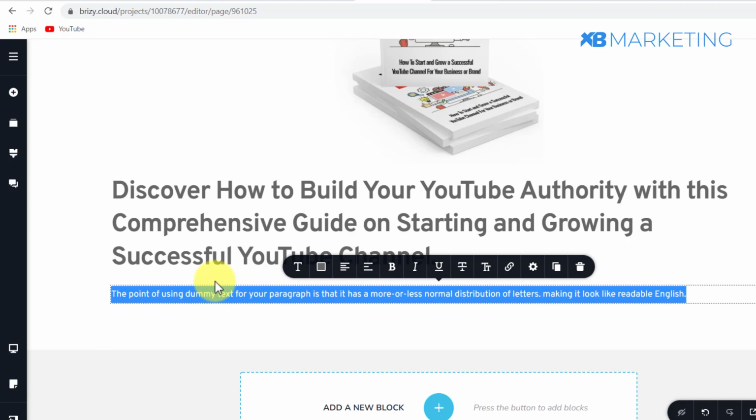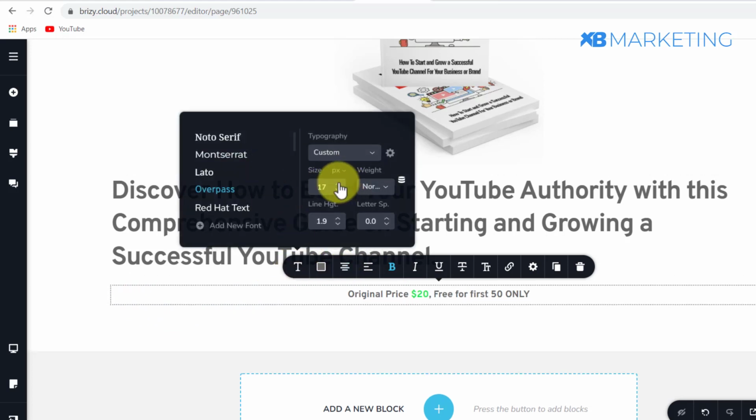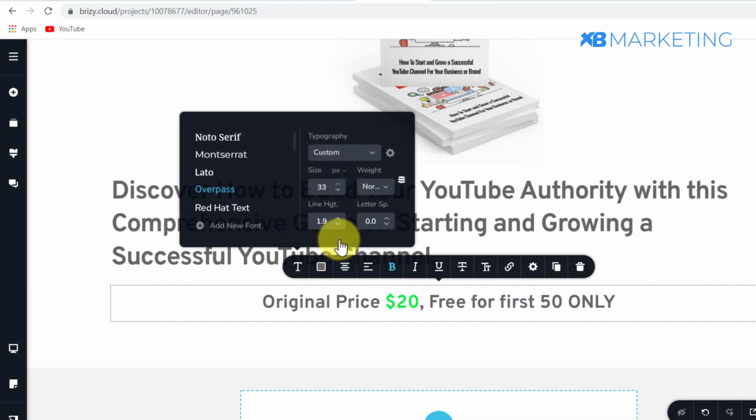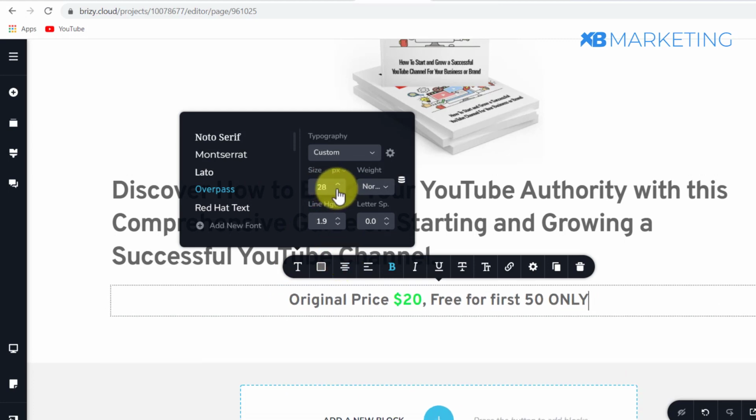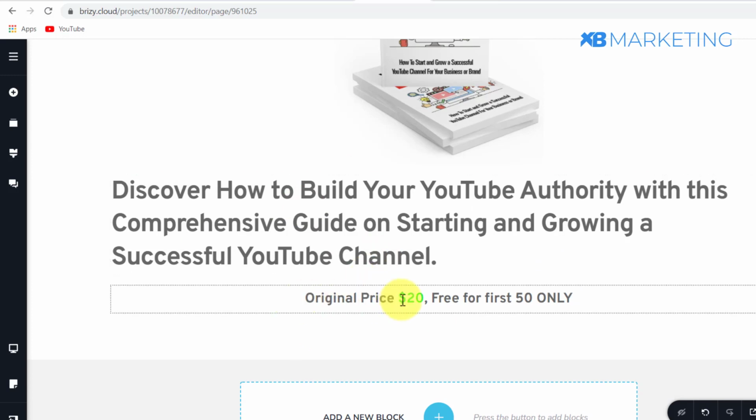All right, so you want to type in something like this, and then you want to center it and increase the text. Let me take it down a bit. Okay, as you can see, it looks good. Original price is $20, free for first 50 people only. And don't worry, I am going to also talk about why you need to set it to free for 50 people only.